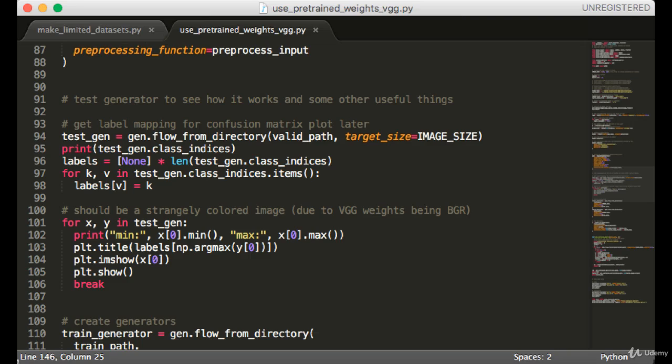Next, we have a function that we can call on this generator that will return a dictionary where the key is the class name and the value is the class index. So the class indices, as you know, will just be integers from 0 to k-1. Later in this script, we'll need to make use of the opposite mapping, so from class index to class name. So that's what I'm creating this labels list for.